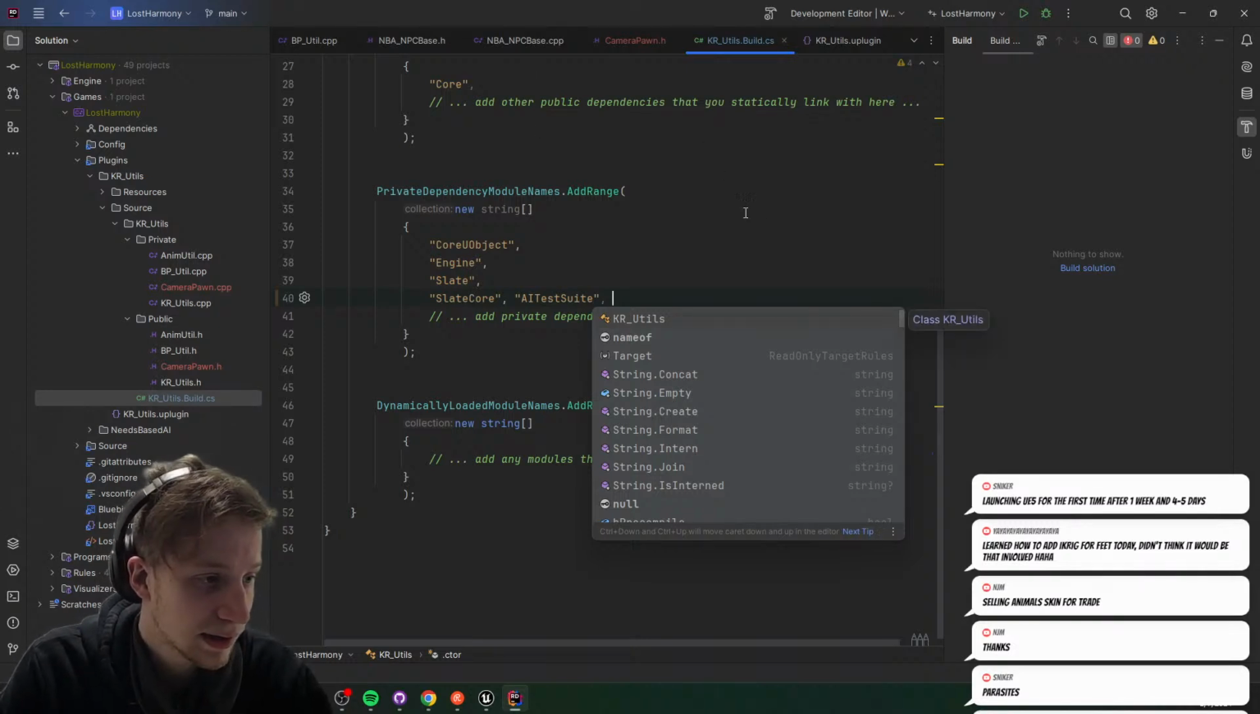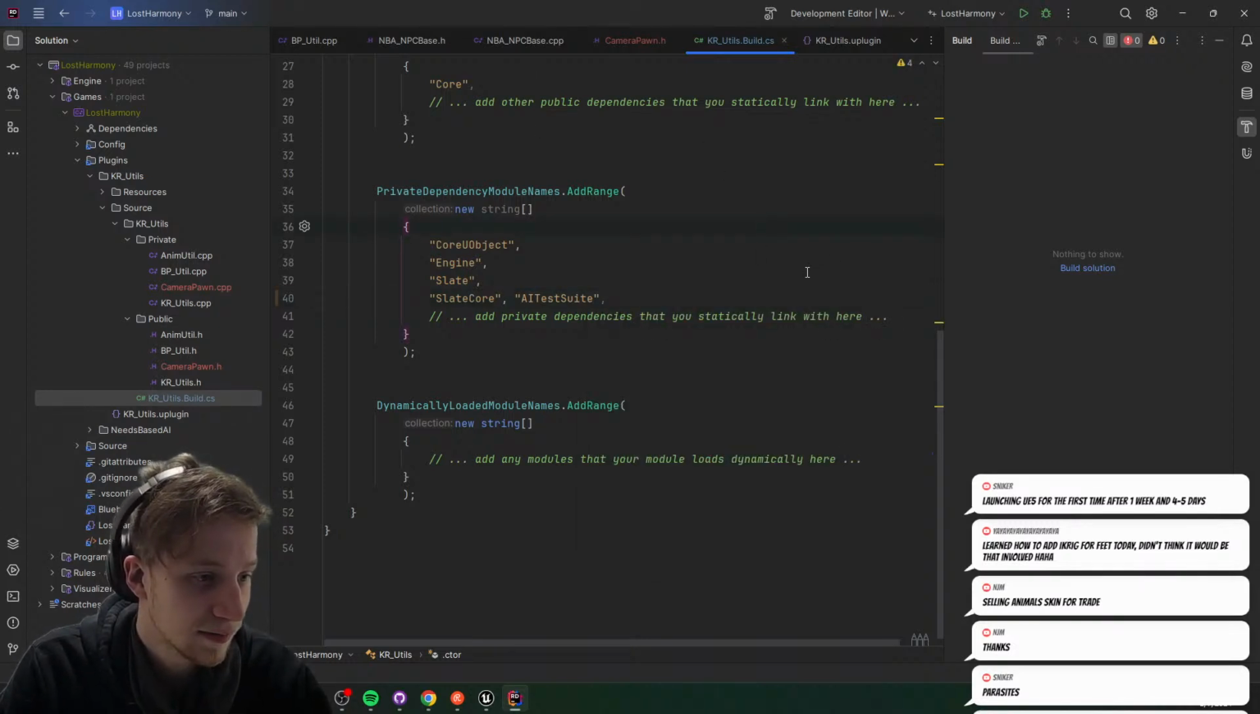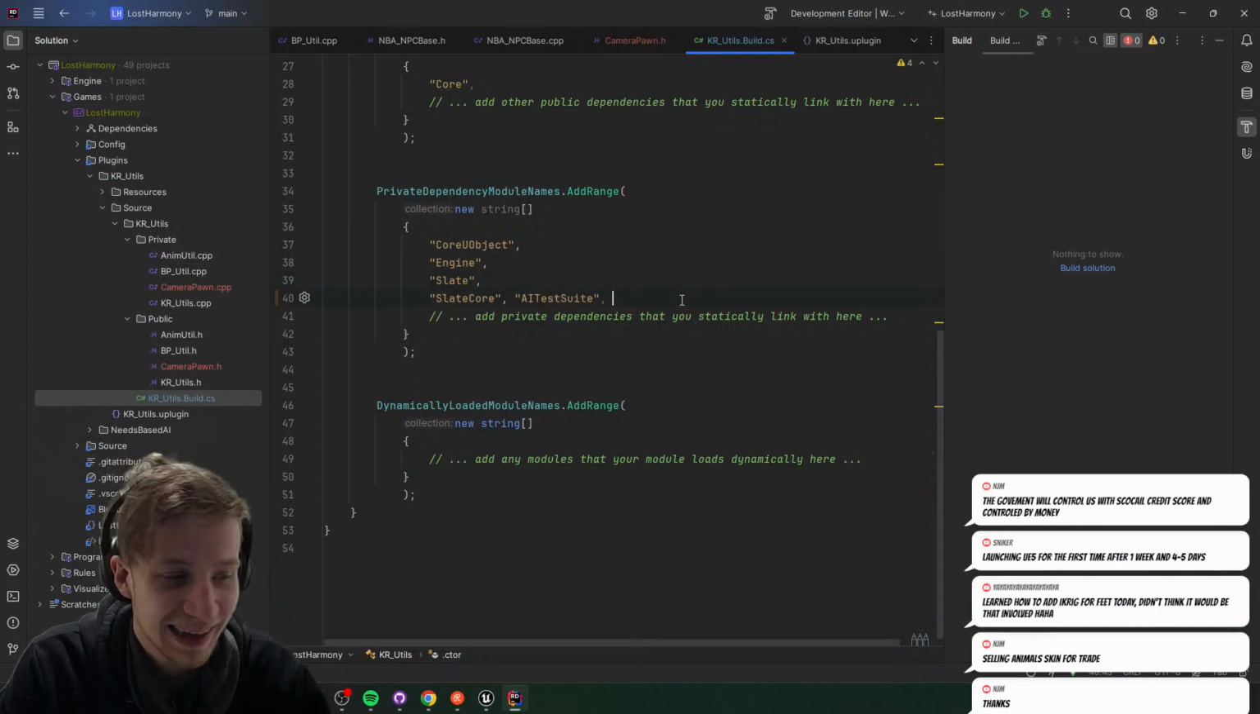Learned how to add the IK rig for feet today. Didn't think it would be that involved. Yeah, IK can go really crazy. It tends to be very difficult.